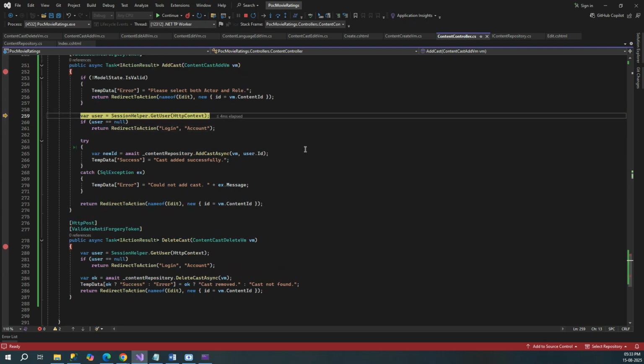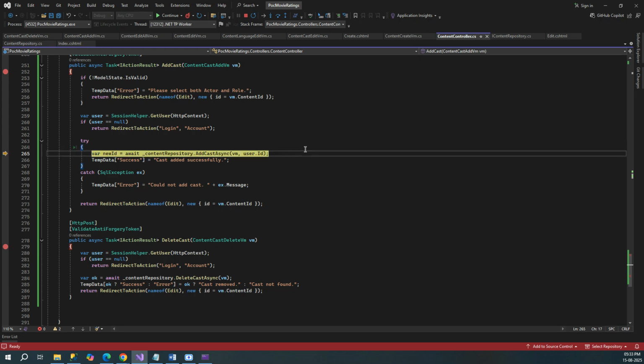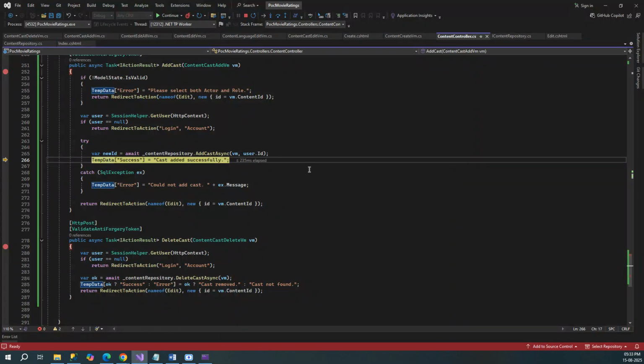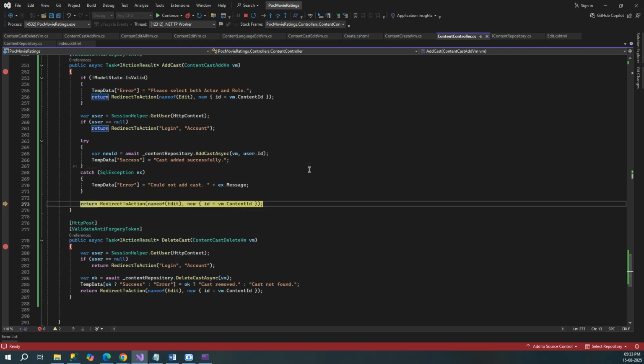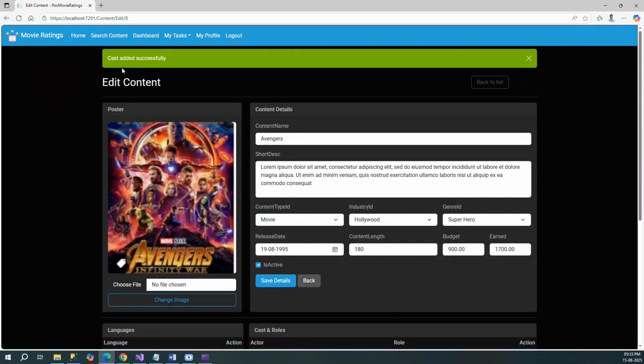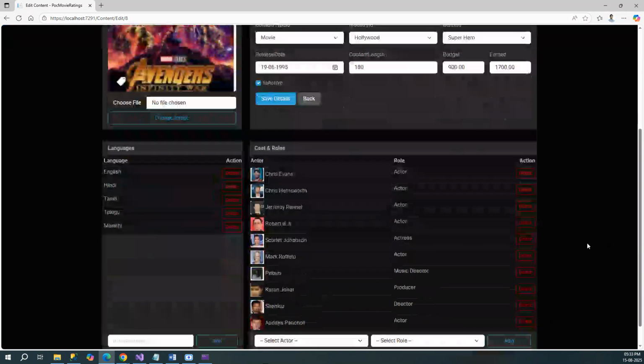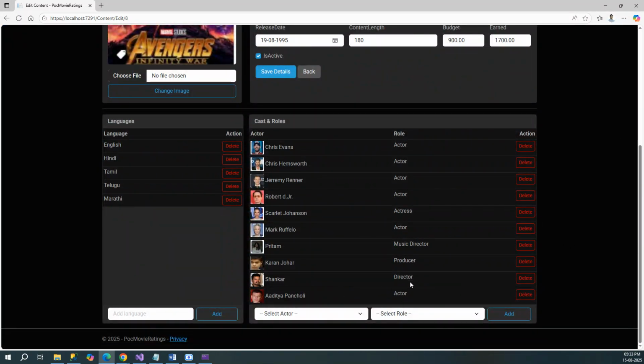Let me go ahead one step at a time. Over here it should work. So it could add it. Excellent. And which content ID is it passing? 8. Let me say F5. It says cast added successfully. The message came up, and Aditya Pancholi got added. Great. This worked in one go.